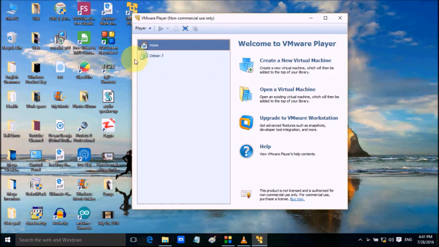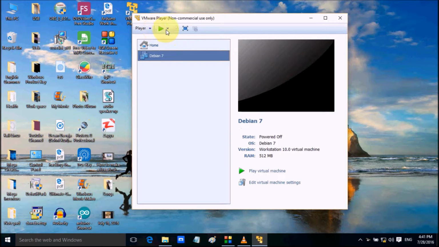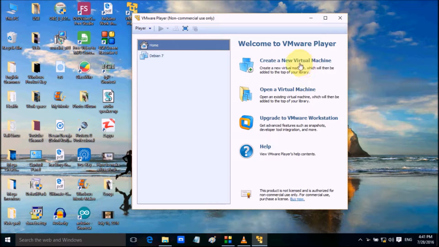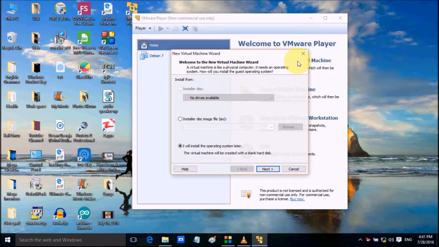Okay, so now I need to create a new machine. So create a new virtual machine. Here this is the new wizard where you have to choose some options that must be correct in order to install the virtual machine on this software.